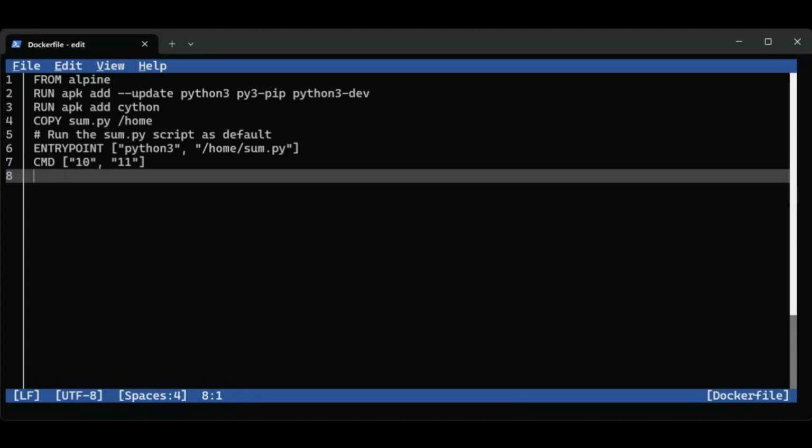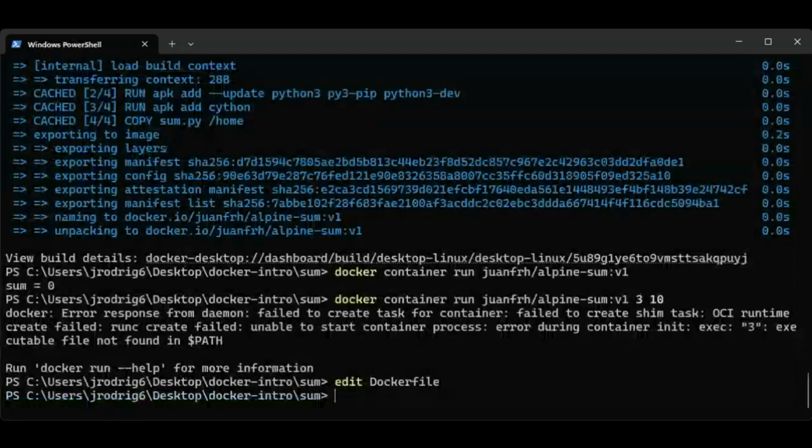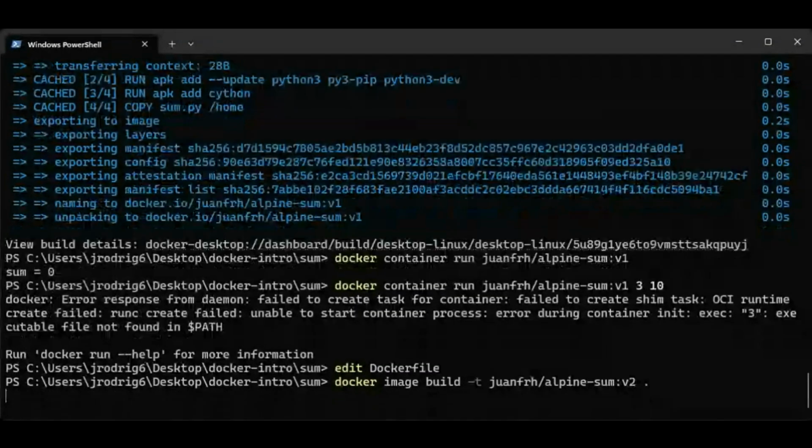If I click Ctrl S, it will save. So now to exit, I think it's Alt F. Yeah. So okay, exit is Ctrl Q. Cool. So now if I build this, to build that is docker image build, and I will use another tag. I will use version 2.